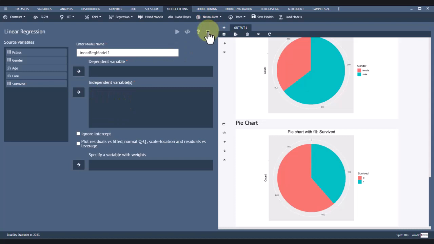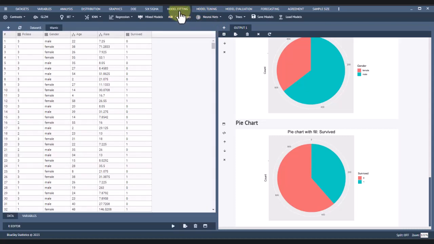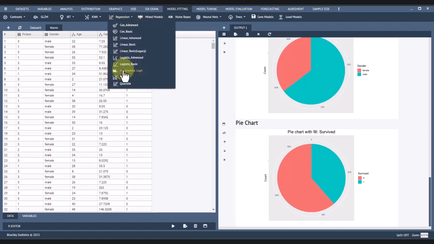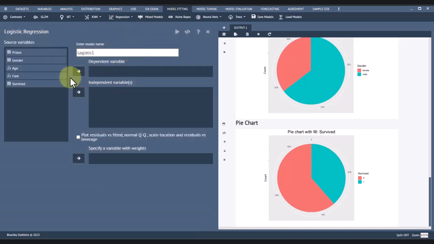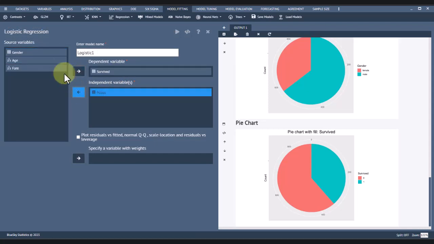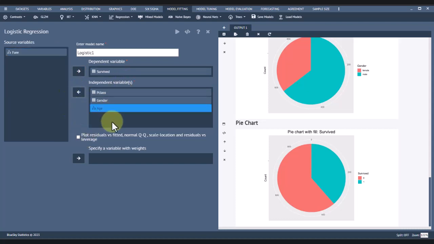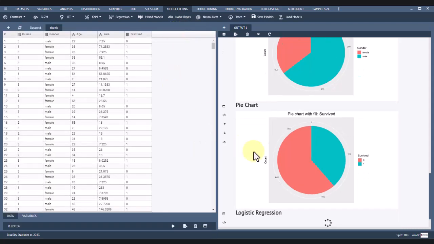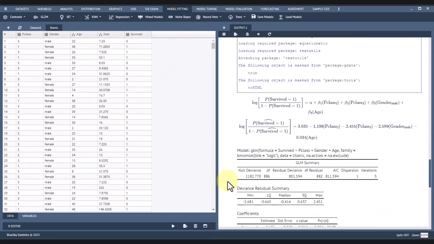So what we will do now is fit a logistic regression model. So we again go back to model fitting, regression, and logistic basic. Choose the logistic basic option. Our dependent variable is survived, and we will take all other variables except fare as the independent variables. That's how you select the variables, and I'm going to press this execute dialog button, and the output will appear on this side.